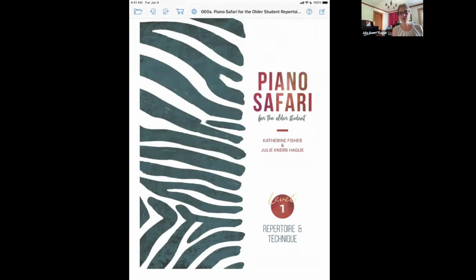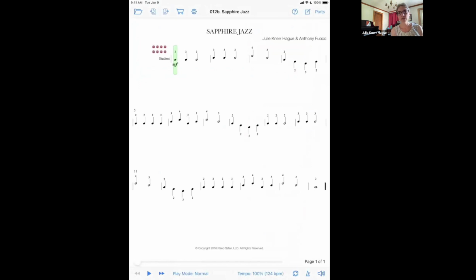So the older student books also are becoming available on SuperScore. We have the Repertoire and Technique Book 1, and we just wanted to highlight this pre-staff one. There's a short pre-staff section at the bottom to acquaint the older beginners with their finger numbers and how to track as they're reading on the score. And this one, Sapphire Jazz, is fun because it has a really jazzy accompaniment.